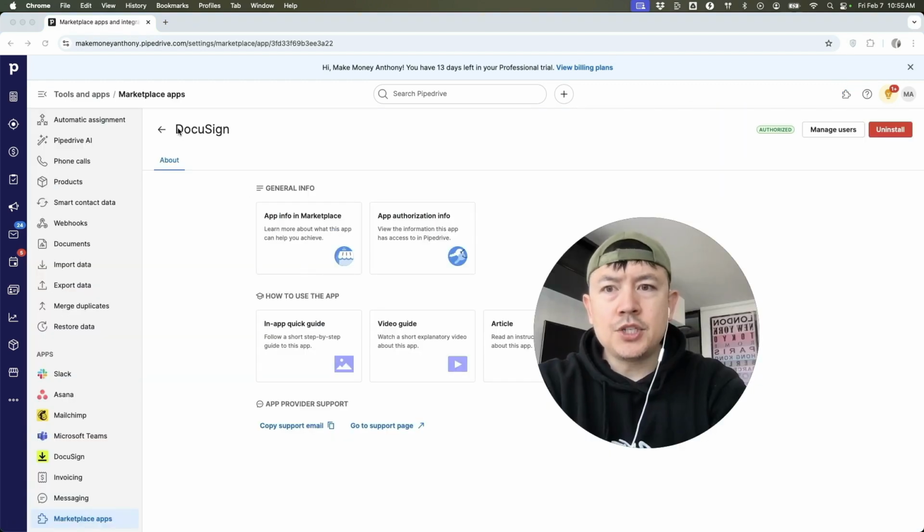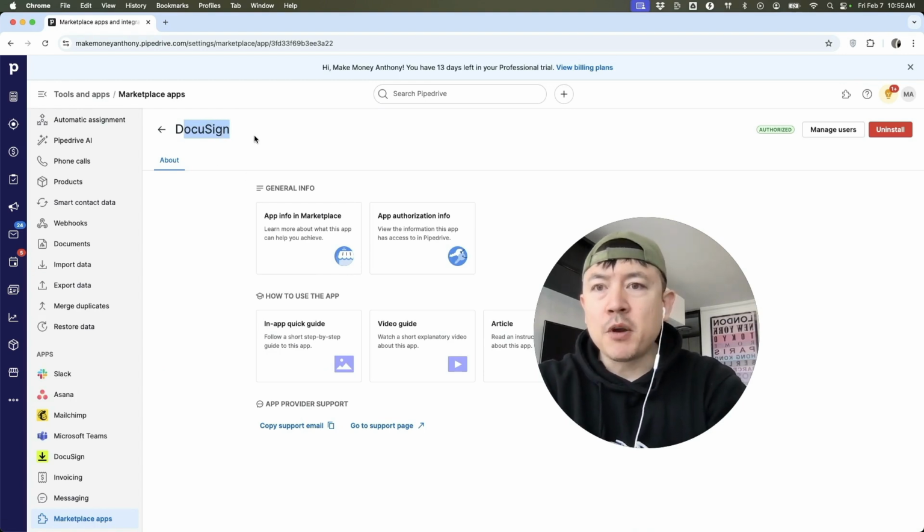Okay, once you do that, it's going to show you Docusign here on the top left. Make sure it says that. That means that you're working in the settings for the Docusign app, and in order to delete or remove it from your Pipedrive, here on the top right, you're going to click on this red uninstall button.